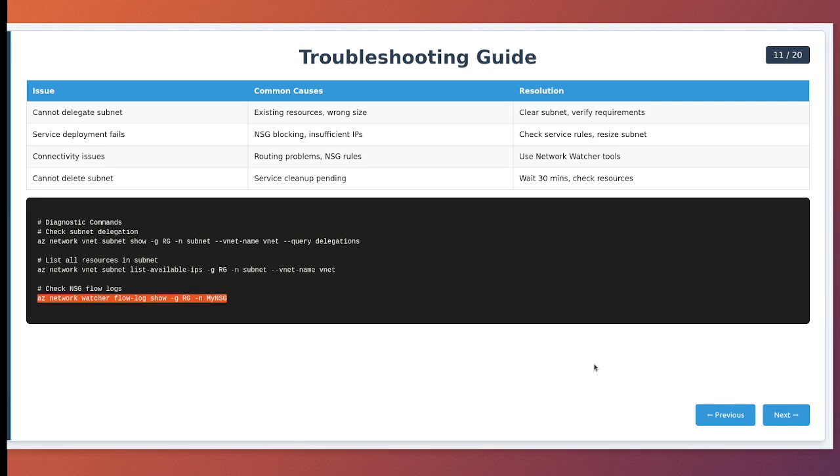My troubleshooting methodology always starts with checking the basics. Is the delegation configured correctly? Are there any conflicting network policies? Are all required Azure services registered in the subscription? These simple checks resolve 80% of issues.